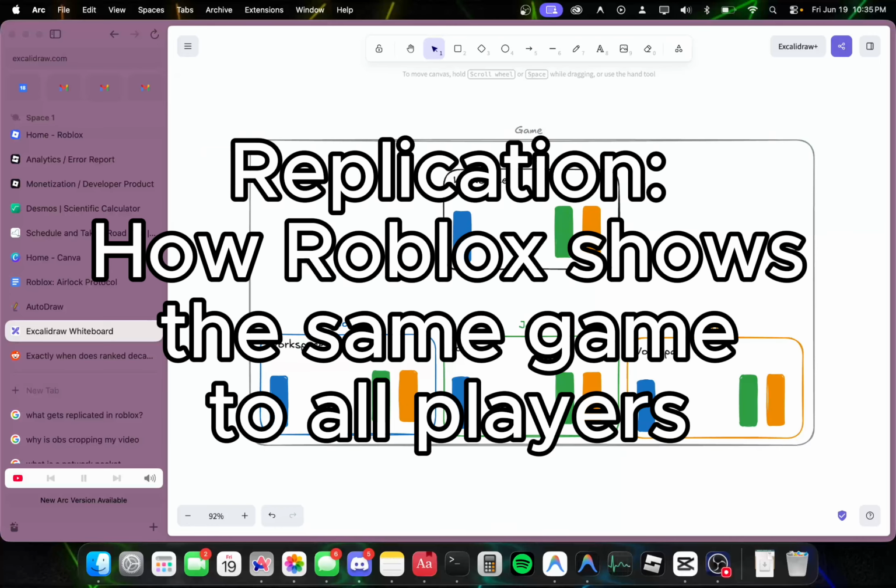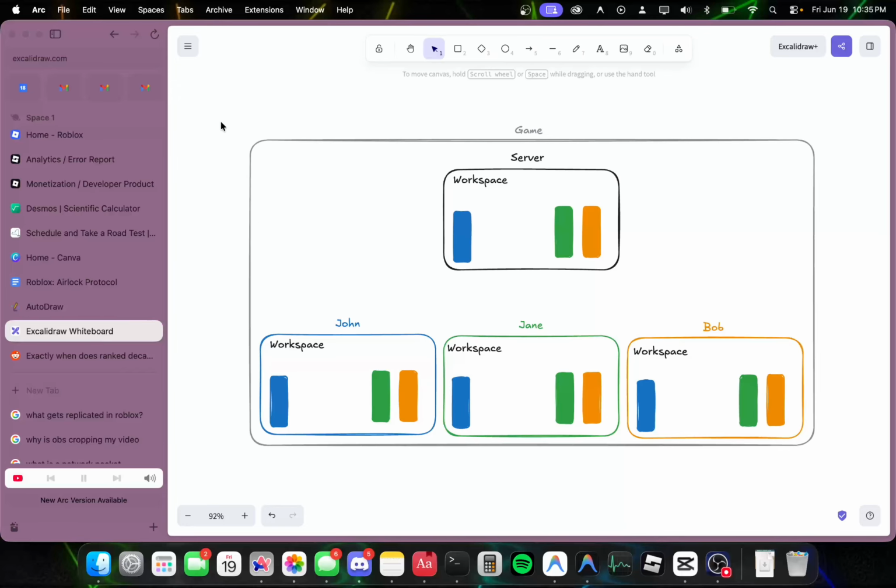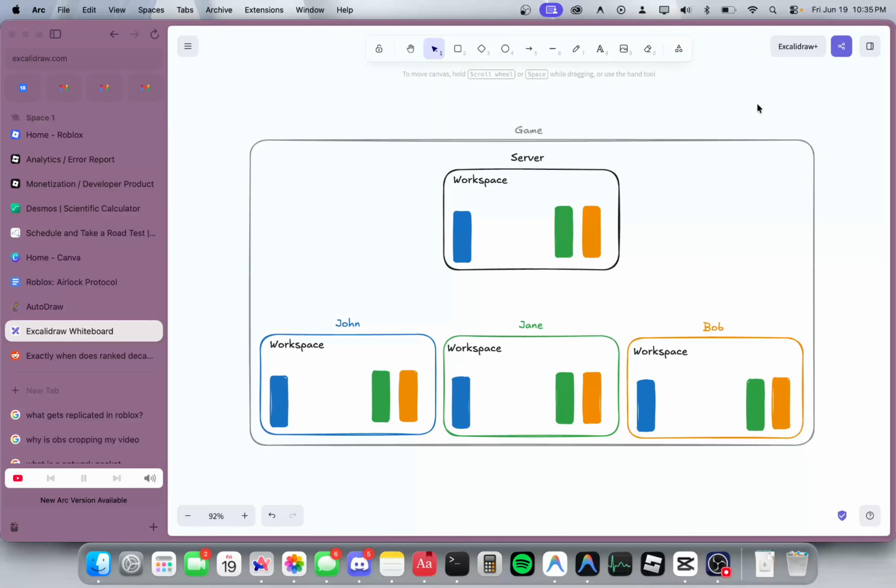Before we talk about how to simulate projectiles, let's take a step back and talk about projectiles. And before we talk about projectiles, let's take another step back and talk about how things move in Roblox. So let's say we have a game. The game is made up of clients and a server. In our case, we have 3 clients, and the client is basically the same thing as a player. So we have John, Jane, and Bob as our players, and we have one server.